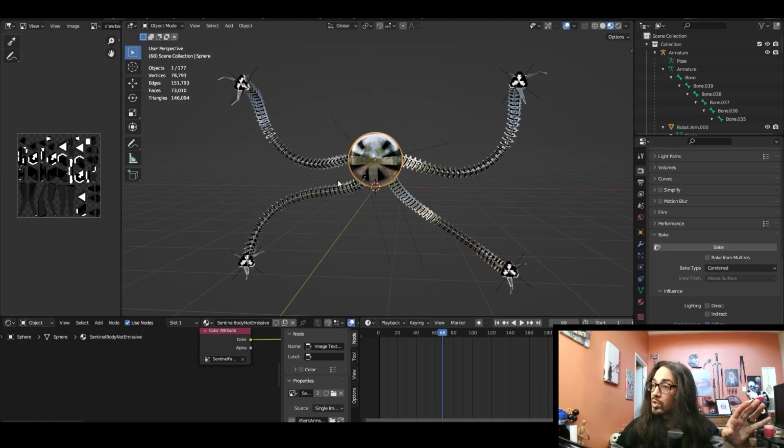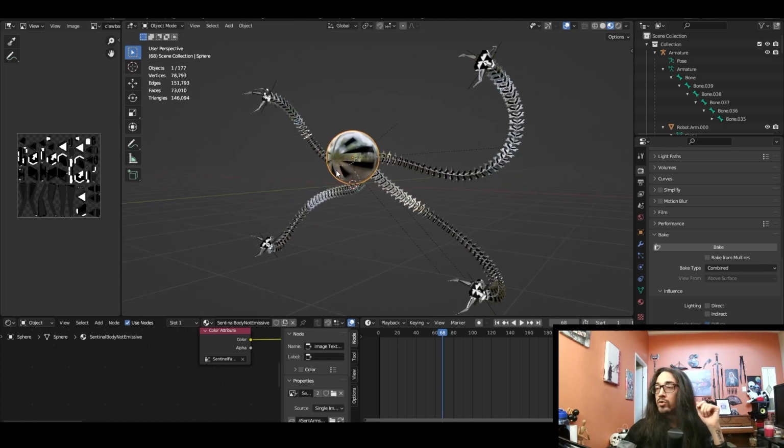If I wanted this to be a boss or a cutscene or something like that, I would use this model, but I wouldn't use this model if there was going to be more than one of them in the scene at a time because it's just way too expensive.